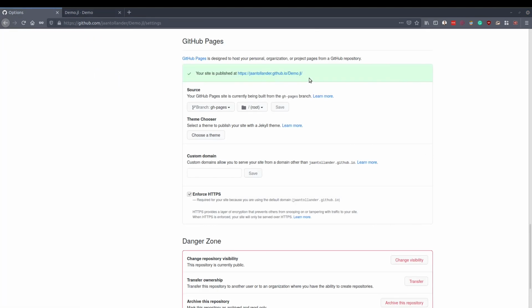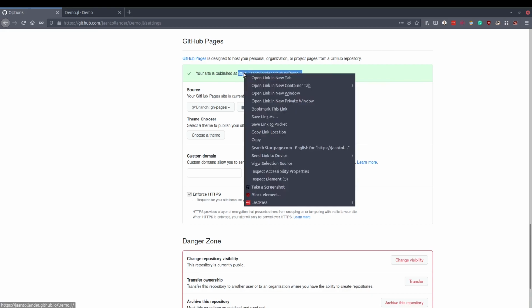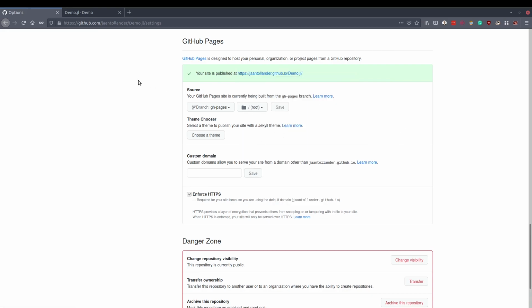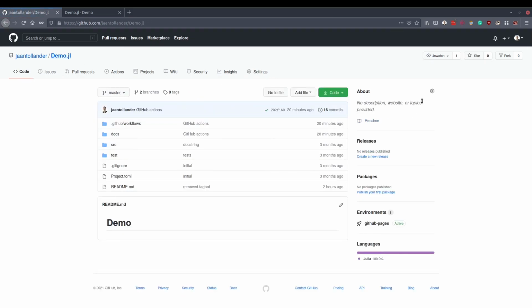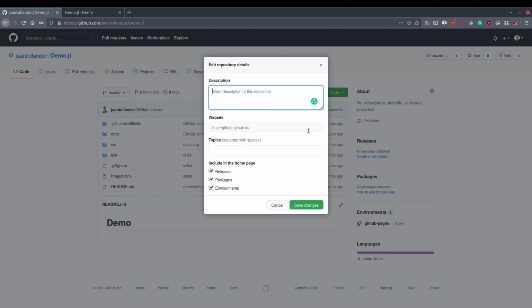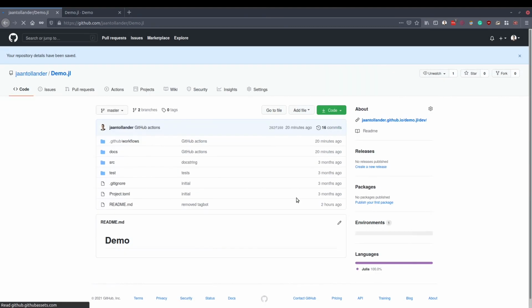I also often add the link to the documentation to the about section here in the repository. This helps people to find the documentation as well.